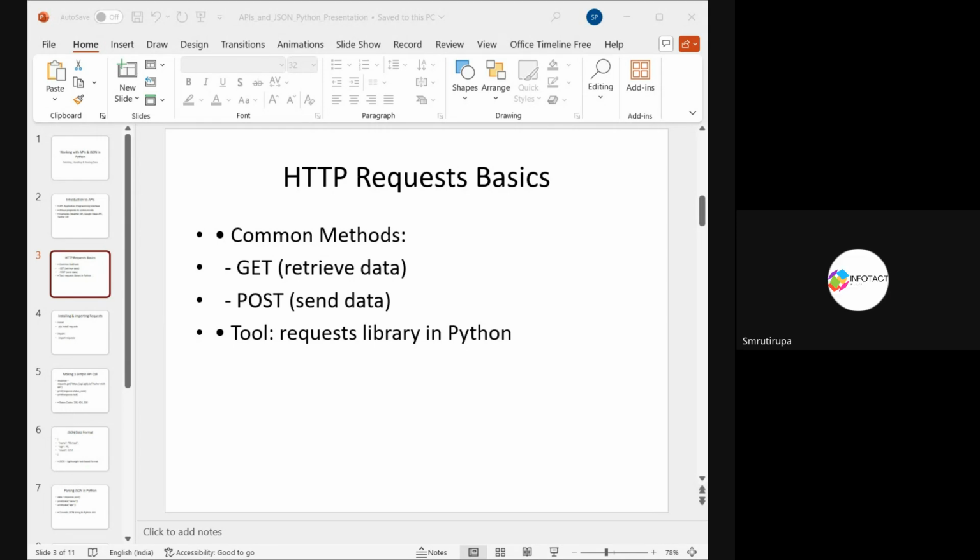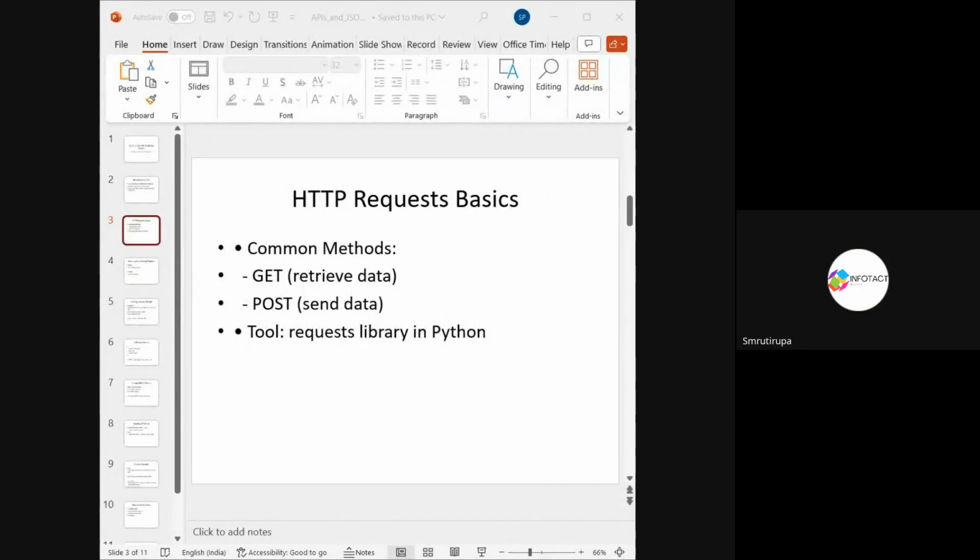Okay. And is it secure if it's only HTTP? No, ma'am. HTTPS is secure. So what does S mean over here? It's secure.